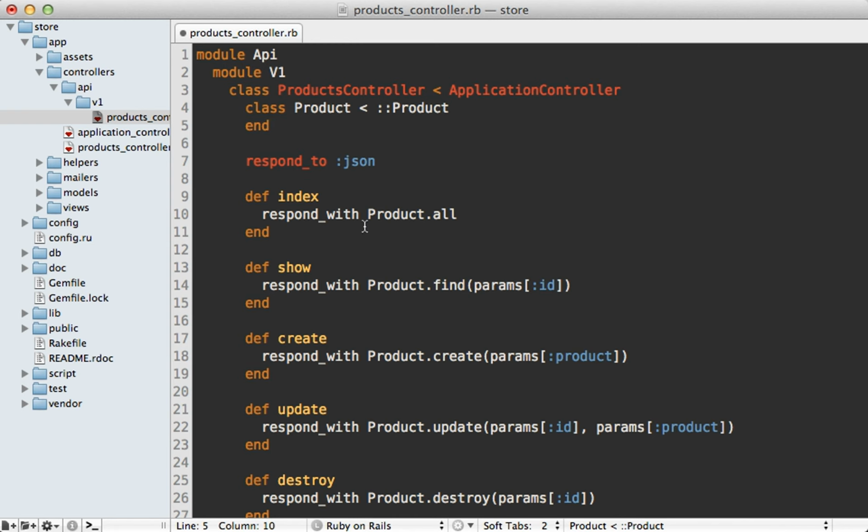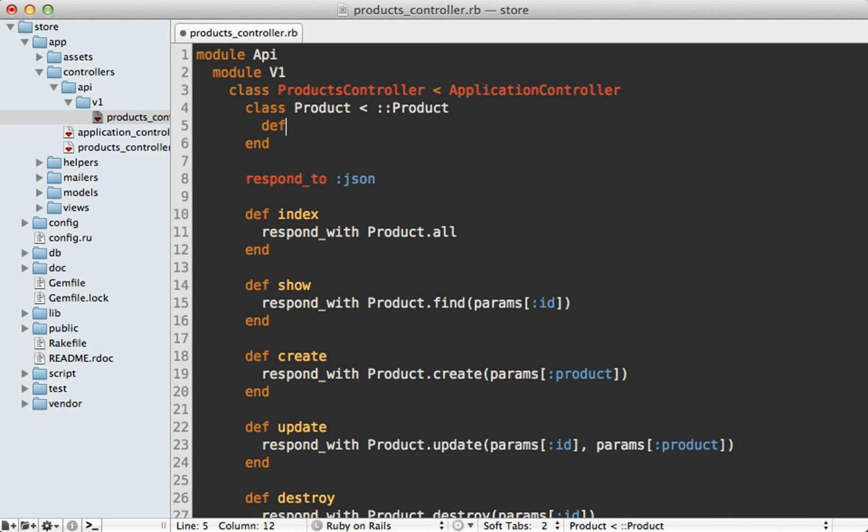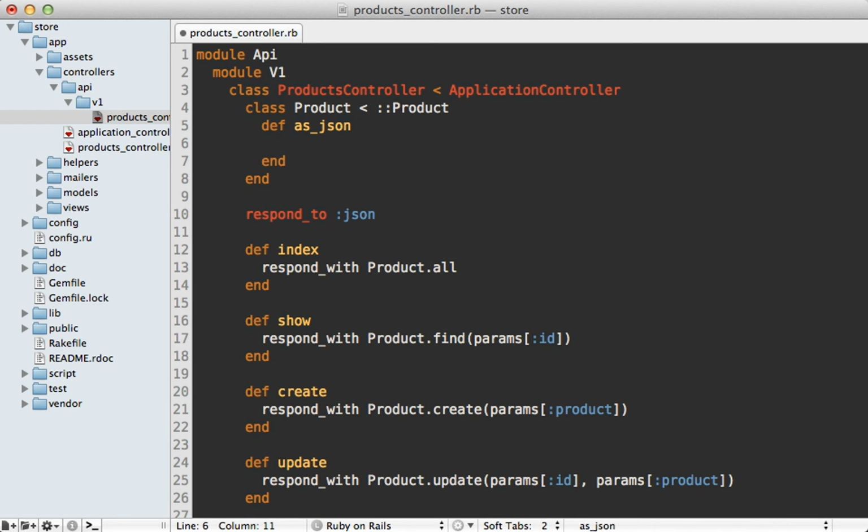So this way, any references to this Product class in the controller will use this subclass instead of the original Product class. And I can override a method such as as_json in here to handle any behavior differently just for this specific version of the API. So I can call super to get the original JSON hash, and I can merge on any other attributes or make any other changes I want, such as adding a released_on attribute, which will be the product's released_at, turned to a date type.